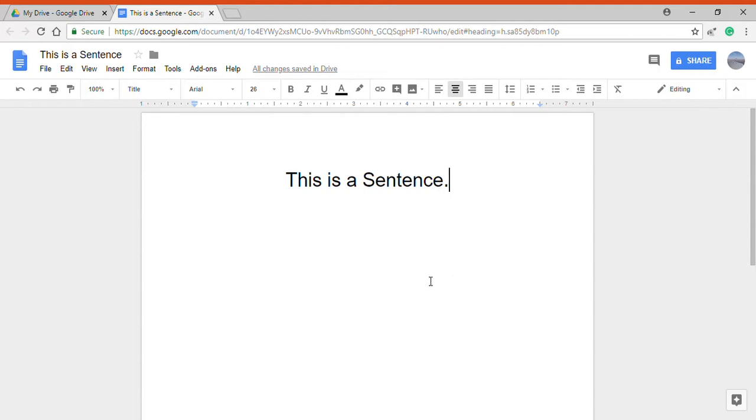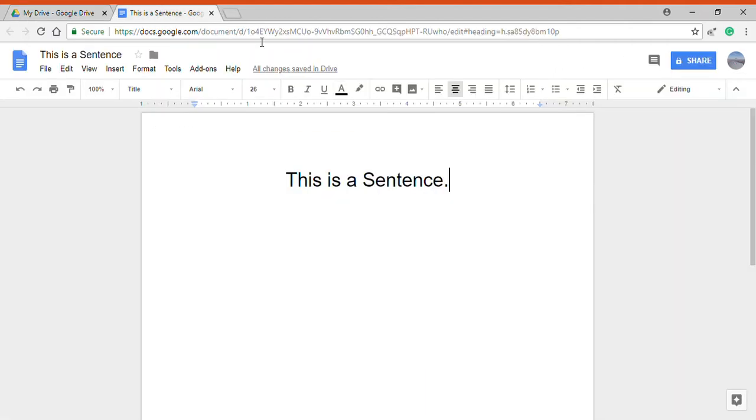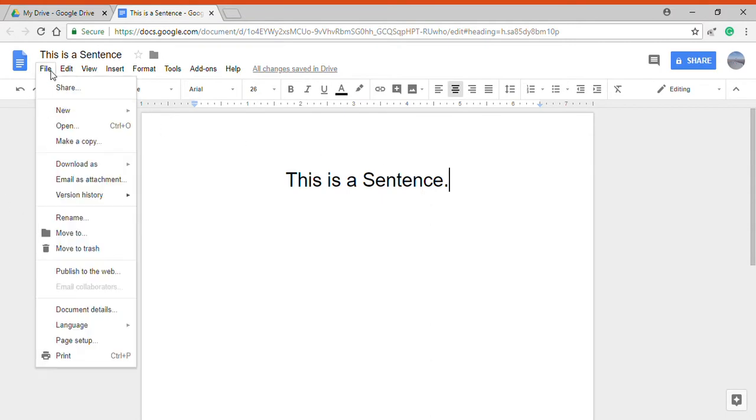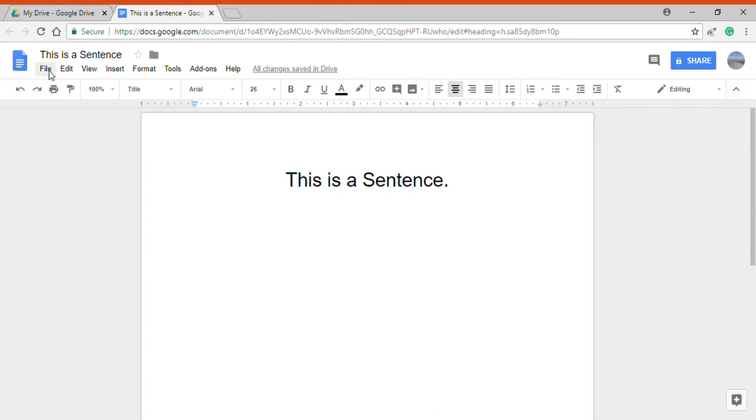Even if I didn't save this document, once I create a title or do any modification, it is automatically saved in my drive. So if I go back to the tab, which is my drive, here is my document, which is automatically saved, even if I didn't save it beforehand. It's automatically saved there.